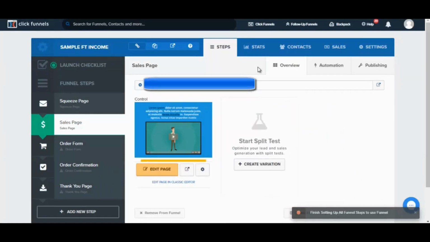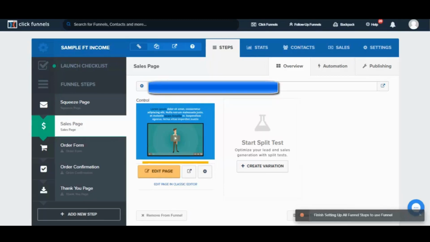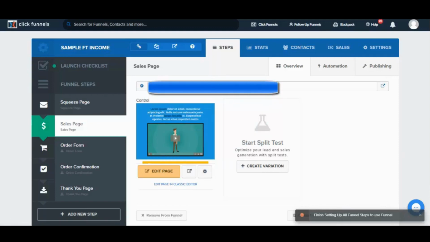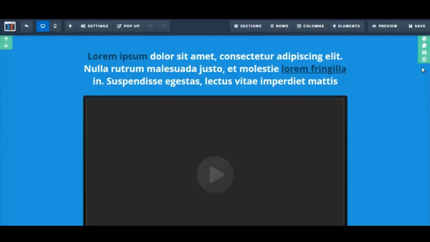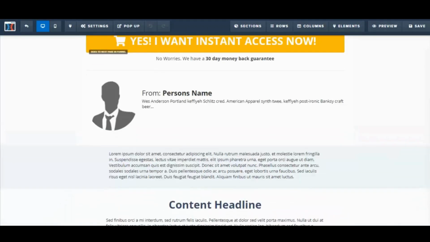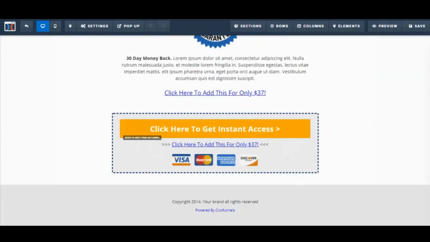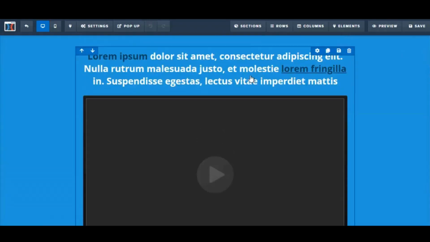Now in the next video, I'm going to go ahead and add my sales copy to this template. In this video, I'm going to input my sales copy onto my sales page template. I'm going to click on edit page. Before editing, I'm going to take a look at the entire sales page template here. Okay, so let's get started here.